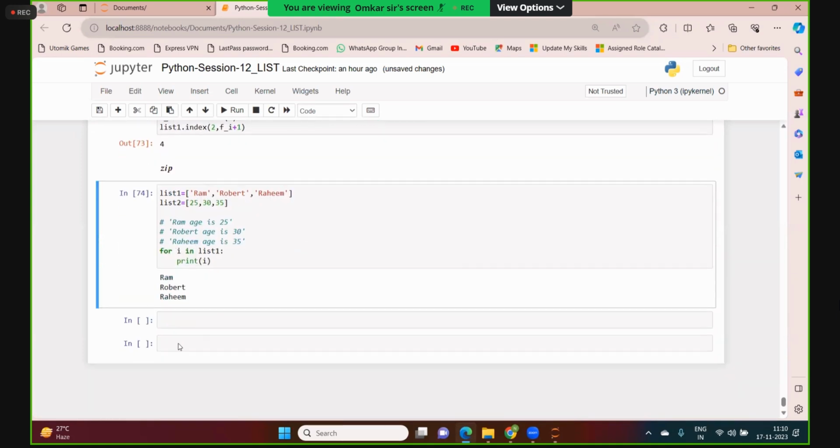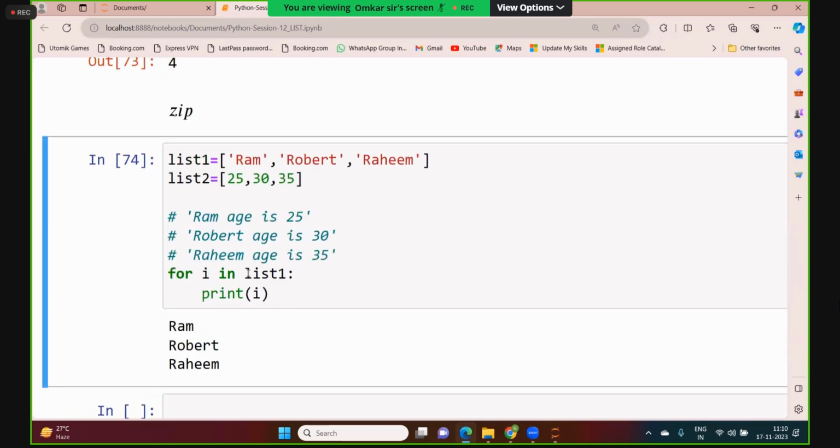Now you see here. Look at the board. For i in list1 is there. Now what more thing is there? One more variable, j in list2, like this. Because i, Ram, is coming from list1, and 25 is coming from list2. The same thing we can write like this: for i, j in zip of list1, list2.